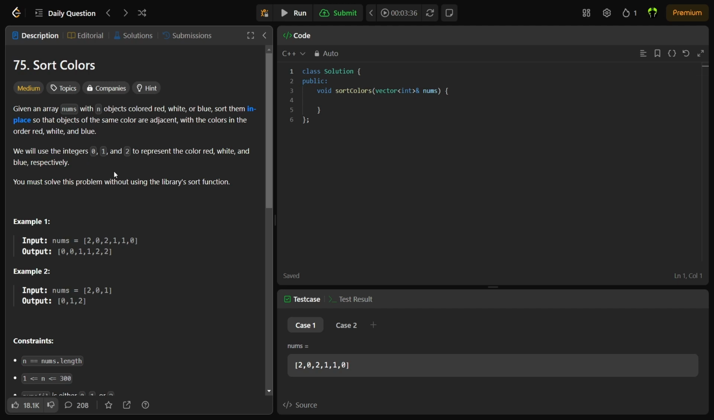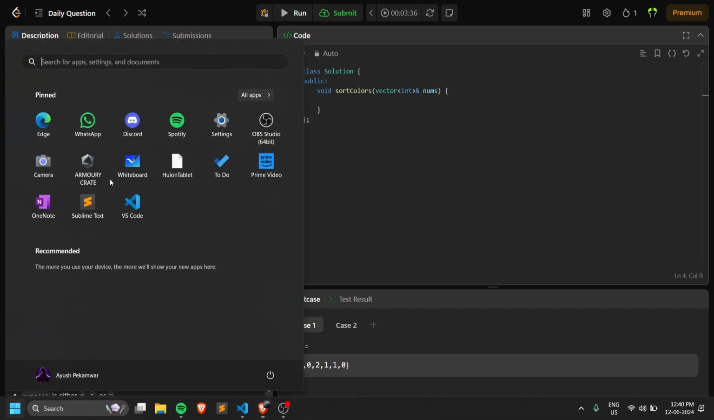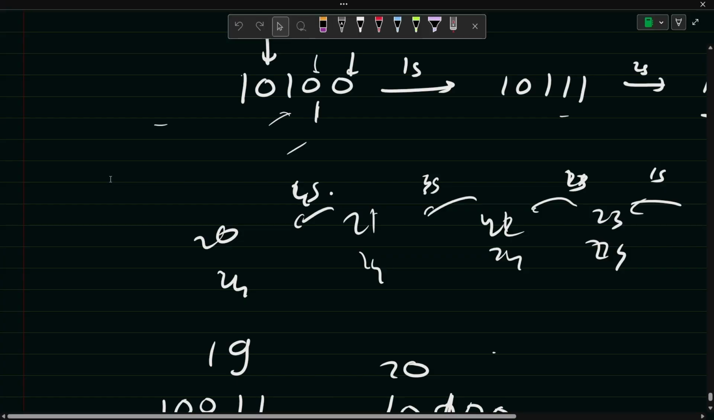I'll explain the question, and also we should solve this question without using the sort function, or it would be just a one-liner question. We would write the sort function and it would be solved as it is. But what the question says, I'll explain it.